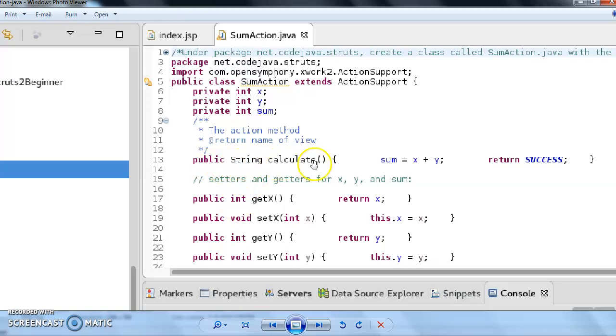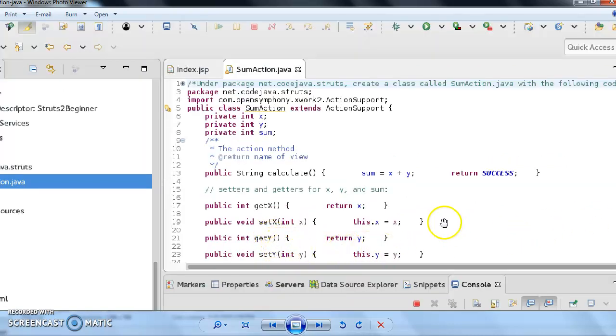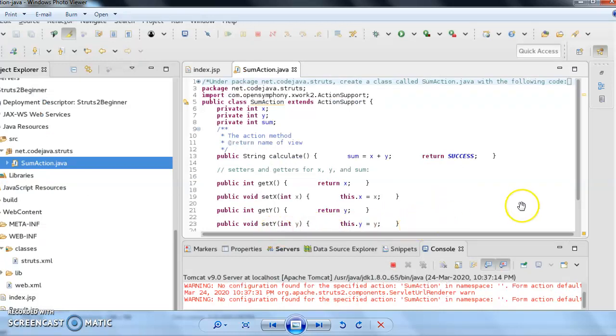Here first we have written the calculate method, which will calculate the sum of two numbers, and after successful calculation it will return the keyword success. Remember, Struts has one more execute method which was not there in servlets. So this execute will return success if the calculations are done without any error. Then these are the getter and setter methods. We are getting the value of x and setting the value of x to the variable x. We are getting the value of y and setting the value of y to the variable y. So this is all about SumAction.java, which calculates the sum of two numbers.